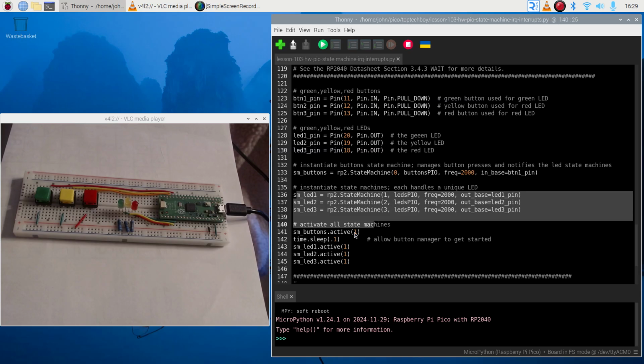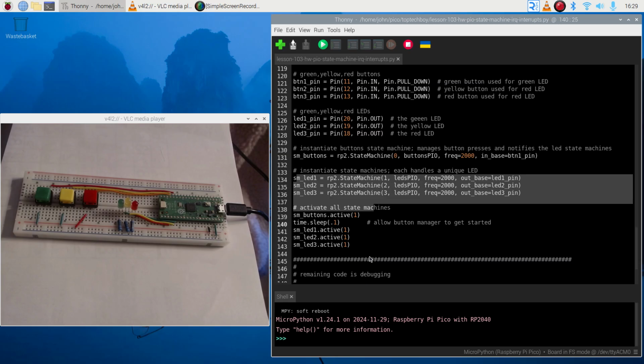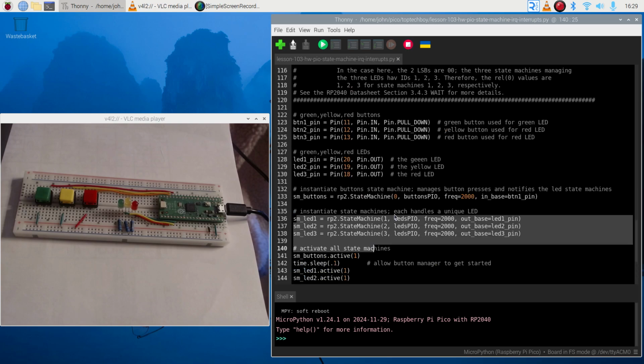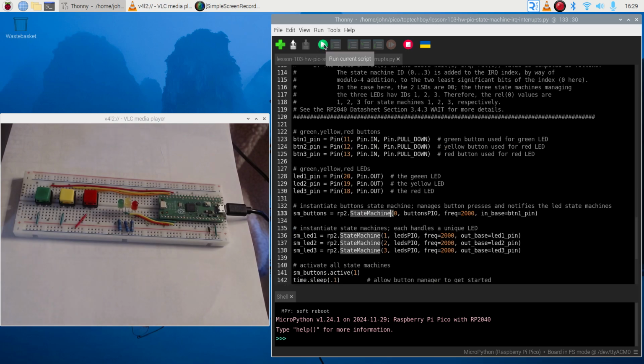We activate the button one, wait just a bit, make sure it's initialized, and then activate the other 3. And that's it. The rest of this is just doing a sleep, and so the program will end. So now I'm going to run the program.